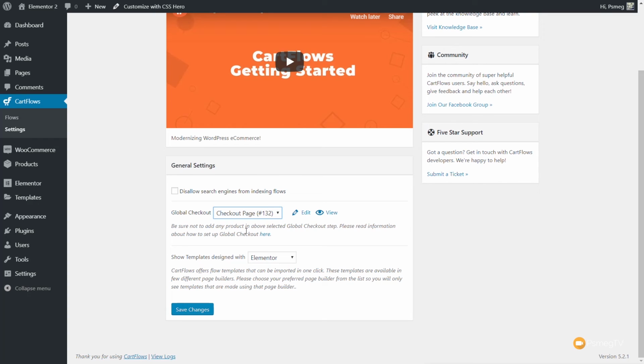So that one we just created the flow will now be the checkout page for every single product in our entire shop. You can see show templates designed for, and we can choose from Elementor, Beaver Builder, and Divi. Because we're dealing with Elementor with this example, we'll leave it as is. But if you were using Beaver Builder or Divi or something else, you could choose the options there, and then you see the design templates that are associated with that particular page builder. But we're happy with this.